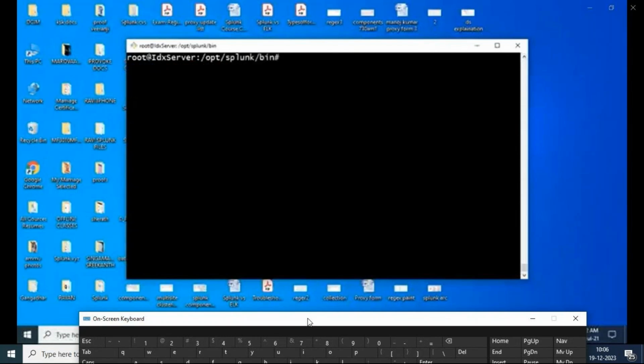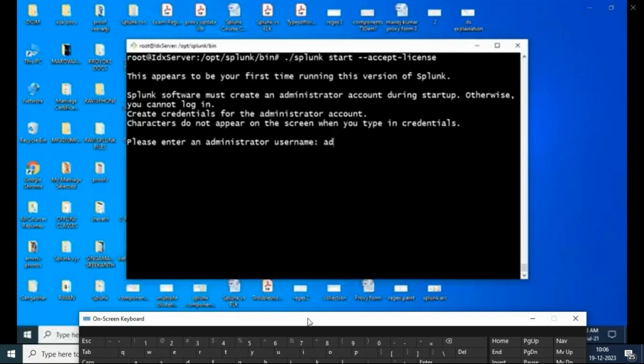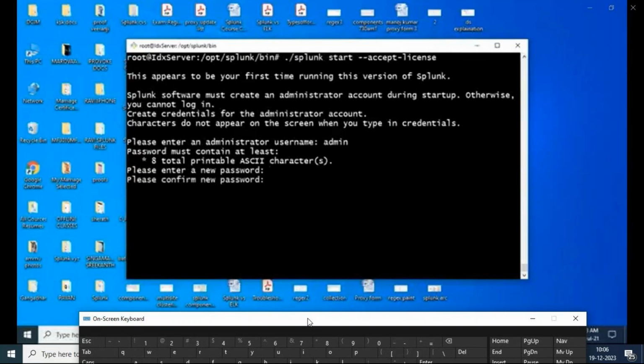After unzipping, you need to go to the bin folder. Why the bin folder? To accept the license. Simple. There is a specific command to accept the license: splunk start --accept-license. Let's accept the license. You need to give your admin credentials here, and you can accept the license.